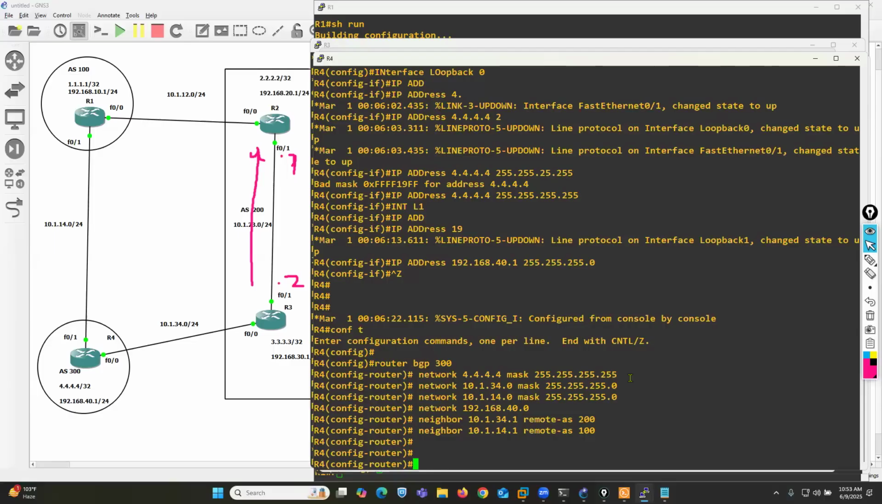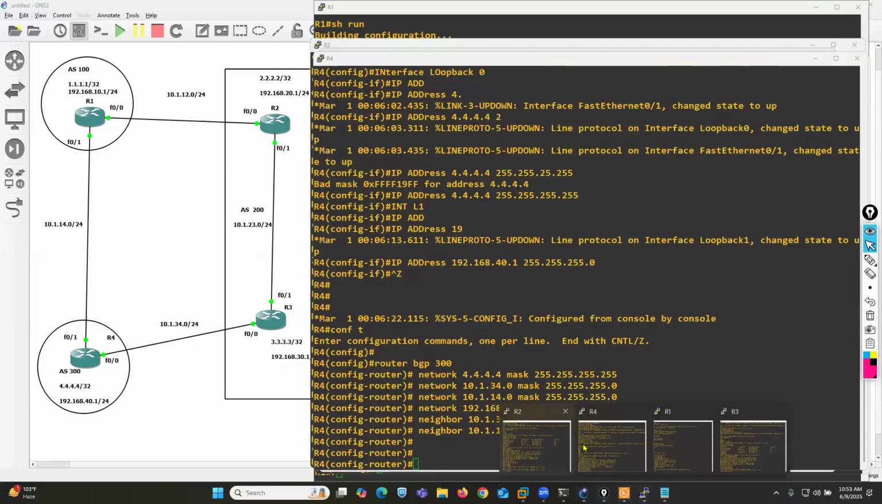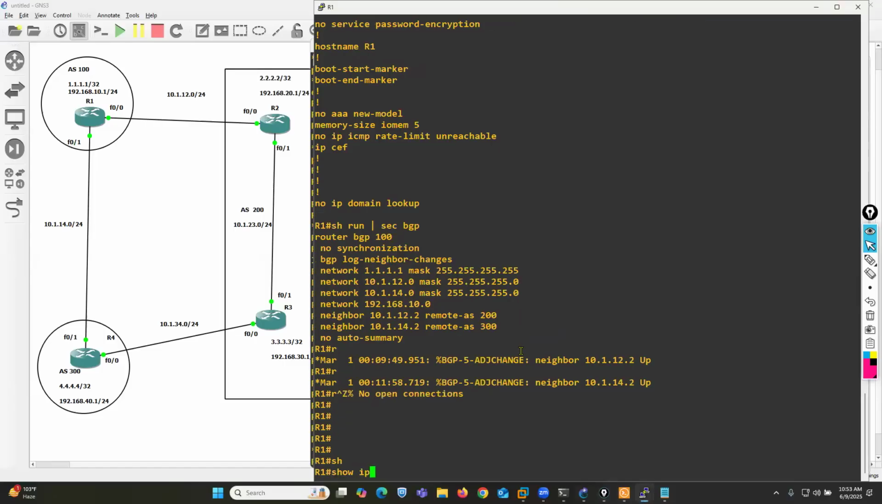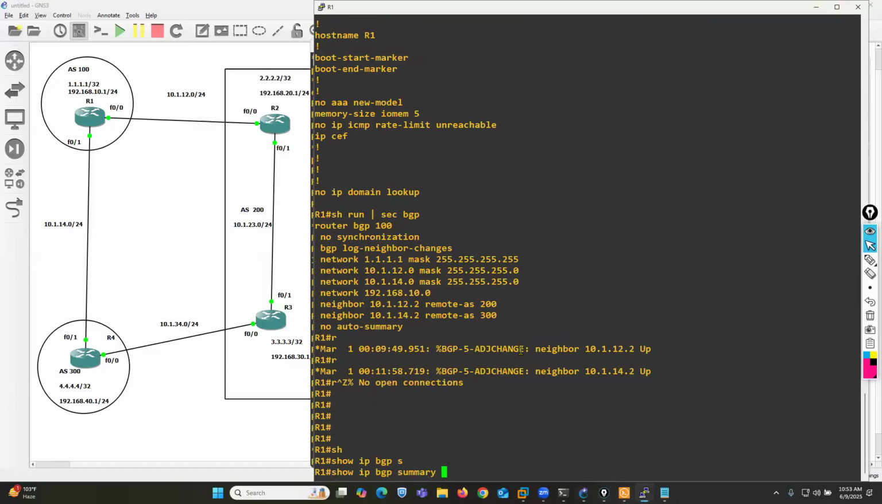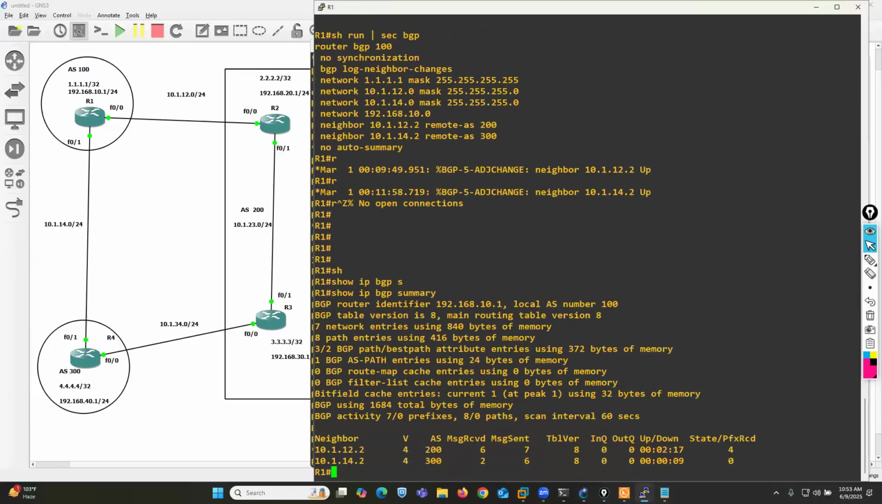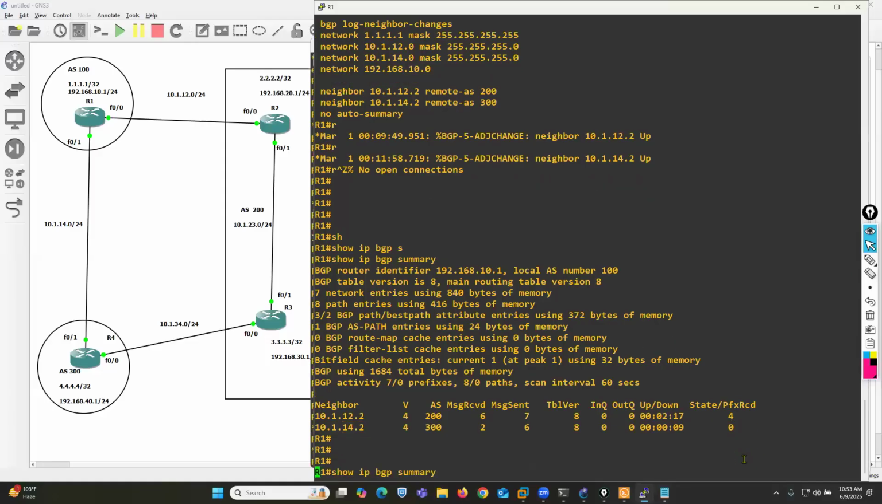Now let's start our verification. Let's go to the R1 router, and we can start our verification with the show ip bgp summary command. You can see I have neighbor information. In the state and prefix column, I have some number. It means I have a neighbor relationship, right?